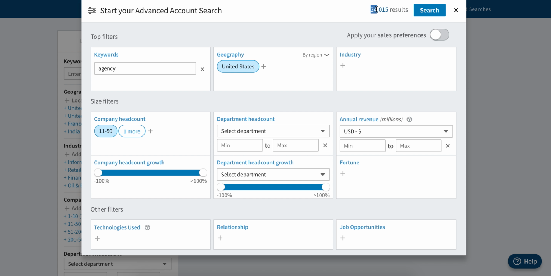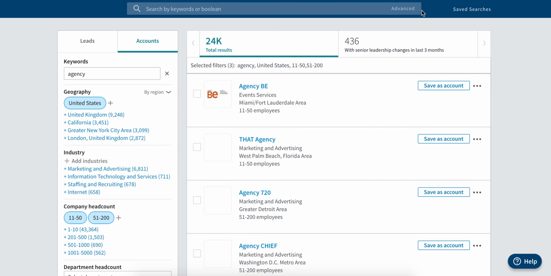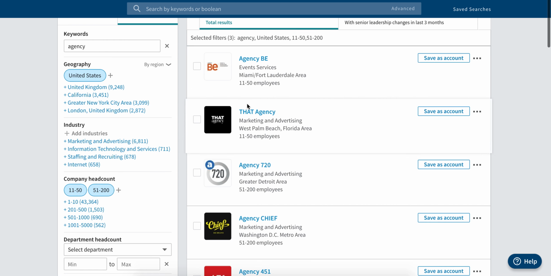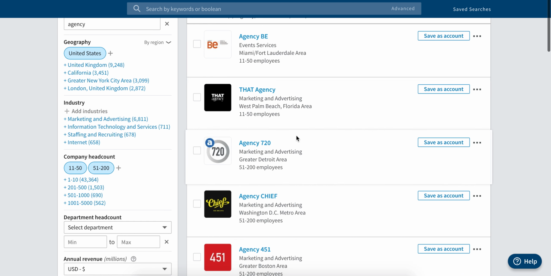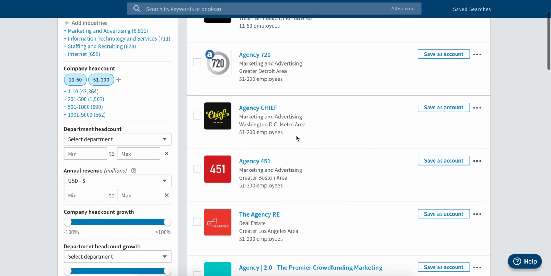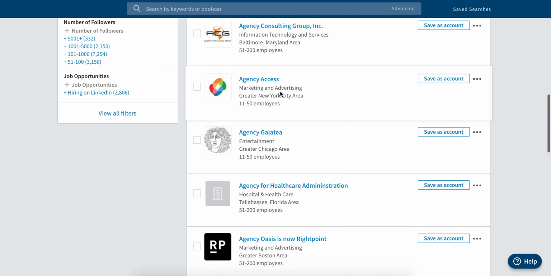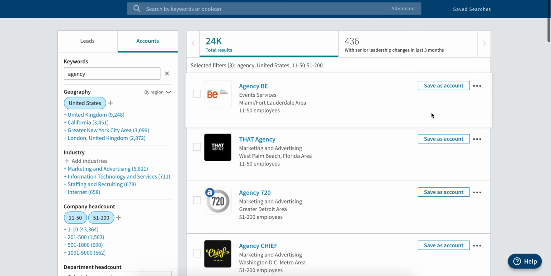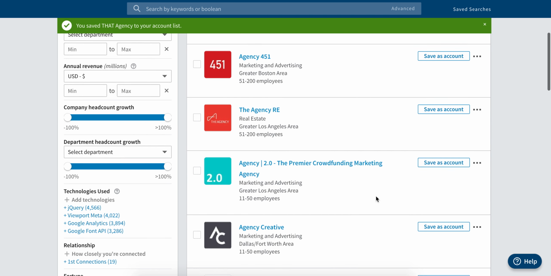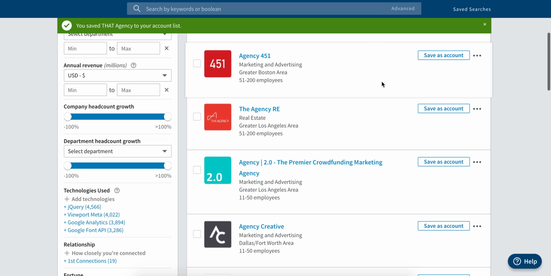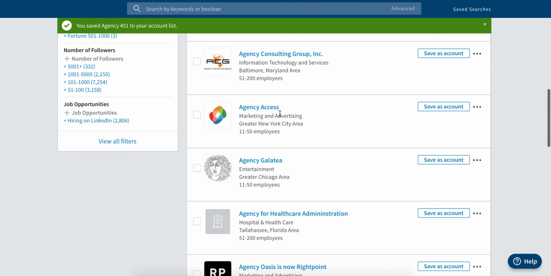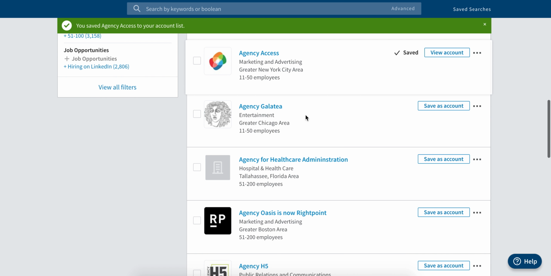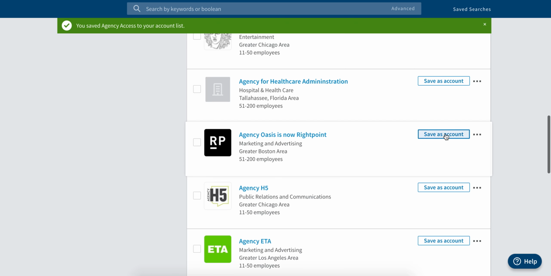As you can tell, we have like 24,000 results, but let's just click a quick search and see what they pop back with. I get event services, I get these like marketing advertising agencies, agency chief, the list goes on, agency access, etc. Right? So what I can do right here is, let's say I want to think of this agency right here as a potential customer. So I will save as account, and then let's just save another one, agency 451. That sounds like a good number. Okay, and let's do agency access. And let's do a bigger one right here, agency OSIS.